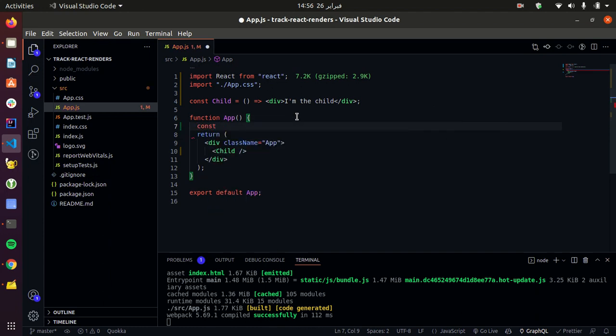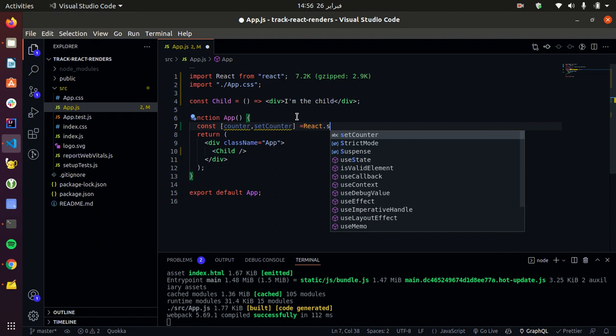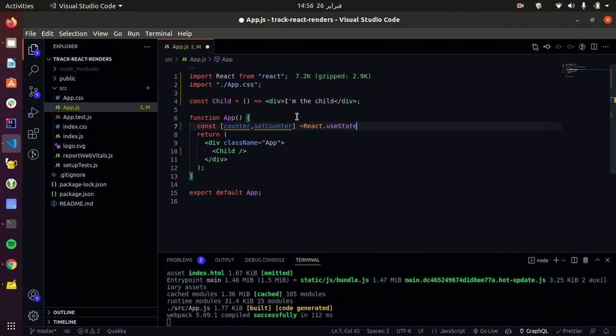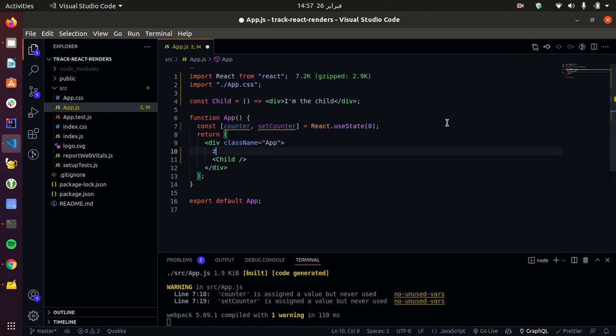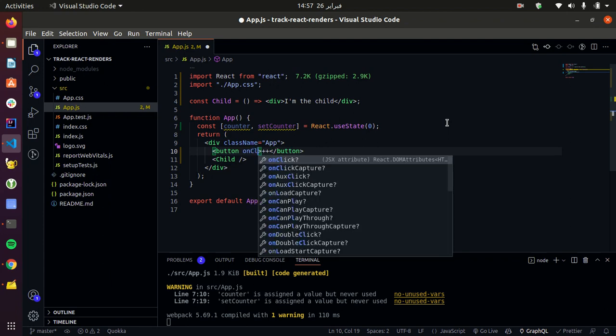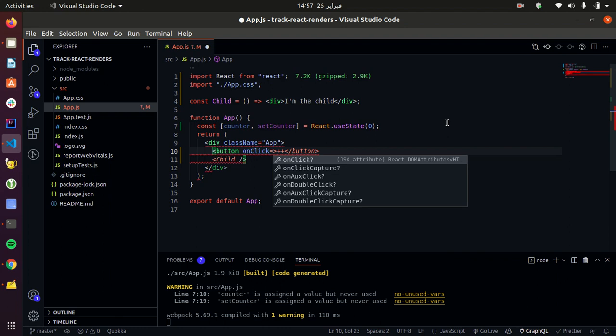I assume you're already familiar with the React hooks. useState. Give it 0 as default value. And here we need a button. So give it an event listener.